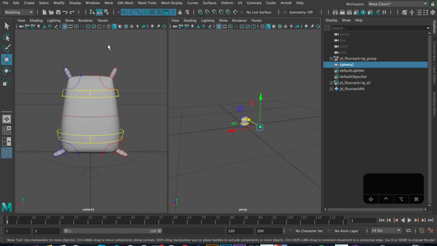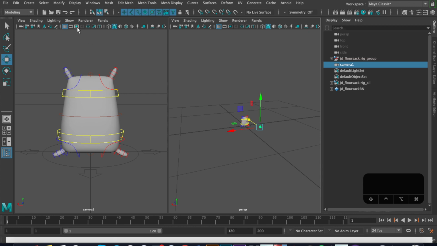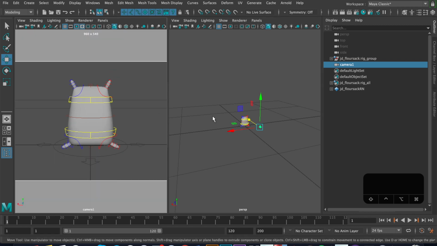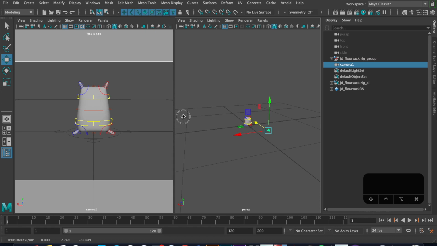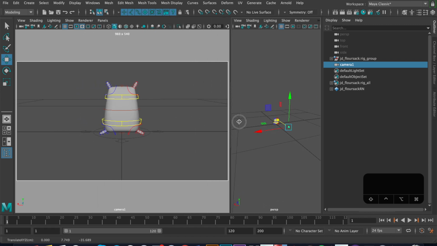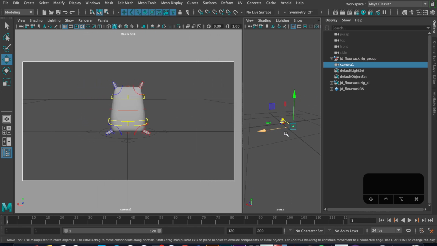Okay? Now, the other thing that you want to do is you want to know exactly what you're filming. So to do so, you're going to click on this right here. This is the resolution gate. And now I can see exactly what's going to be in my shot.